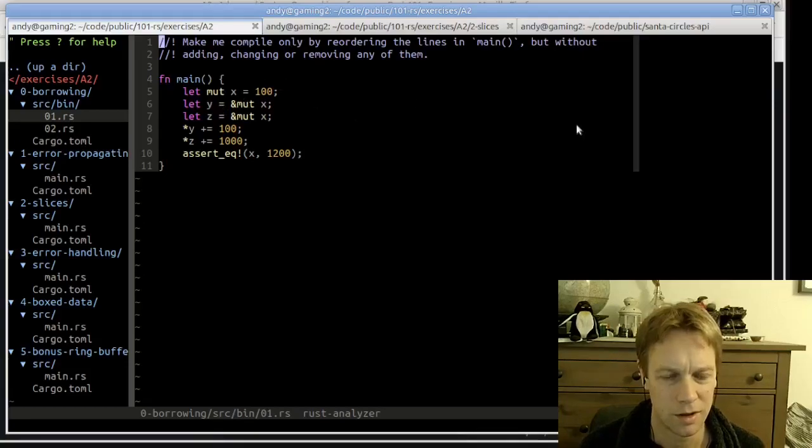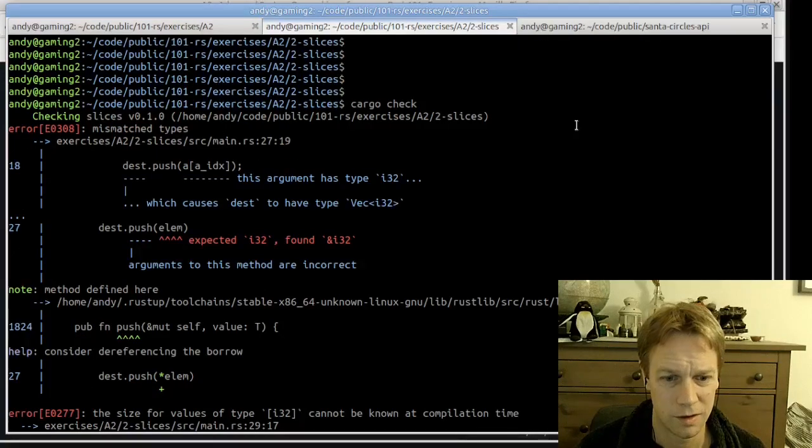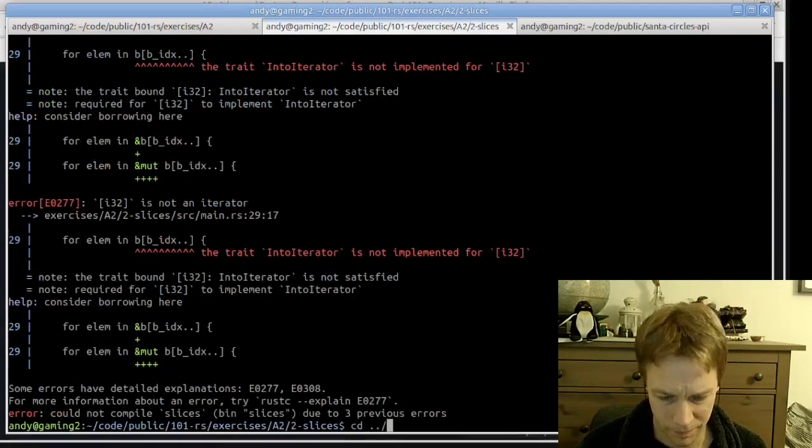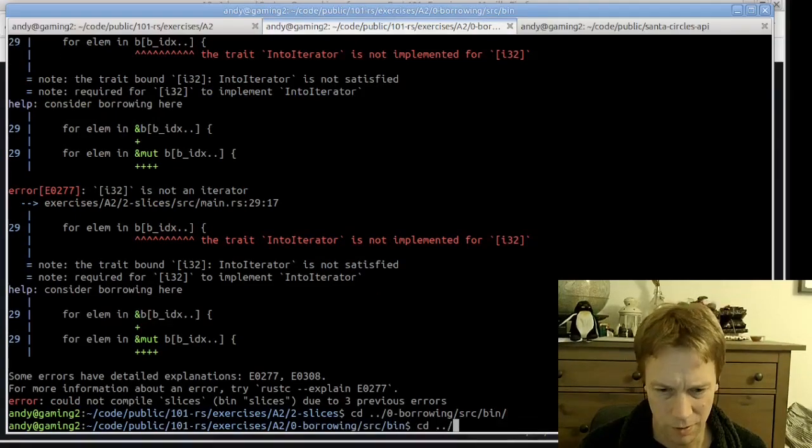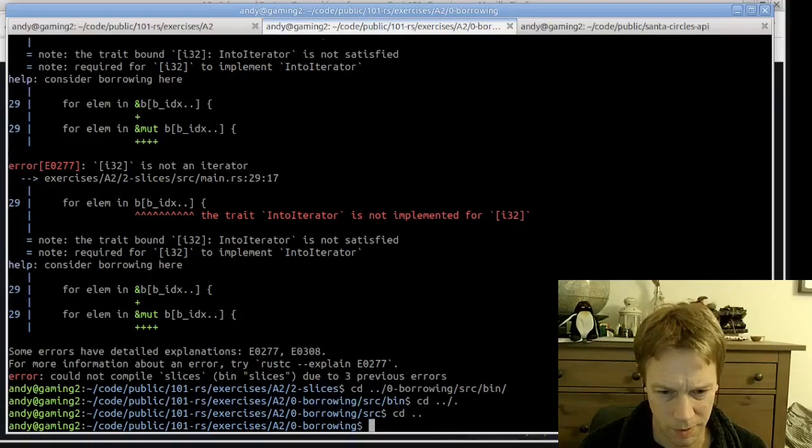The first exercise, the program is called 01.rs. And we've got to make it compile, but we're only allowed to reorder things, not add, remove, or change anything. So let's go into the right directory. Actually, go back up, and let's just do a cargo check.